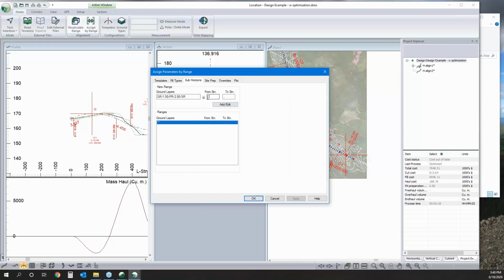We can apply that. We can apply it for a certain section. So if we want to go from the start of our alignment to station 200, we can, and then it goes to the default in this case after that. Or we can apply it for the entire length and after that. So that's defining the material that's at site.